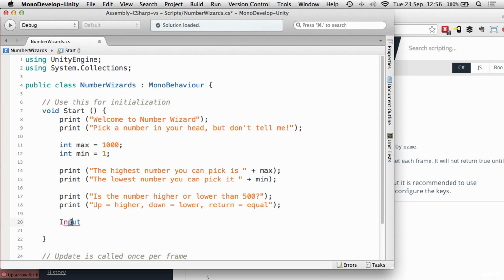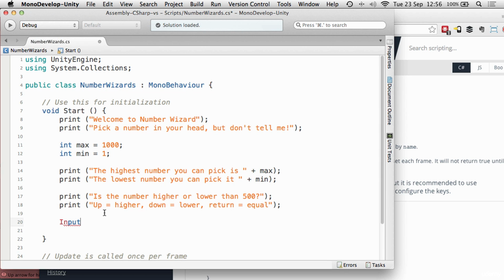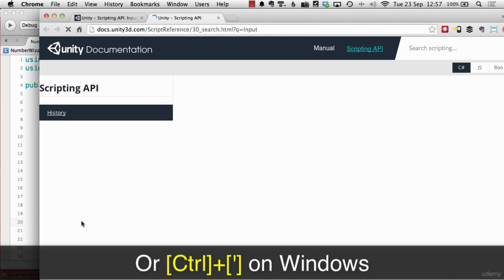Another would be to know that it's the command input and to go straight to the docs for that. Now, warning, super handy keyboard shortcut coming up, although you may need to adjust your key bindings in MonoDevelop preferences here, or maybe slightly differently on the PC. But here's a really useful key binding. When you're on a command you want to know more about, hold down the command key and push apostrophe, and it will search the Unity docs for that command. It'll search the scripting API docs.